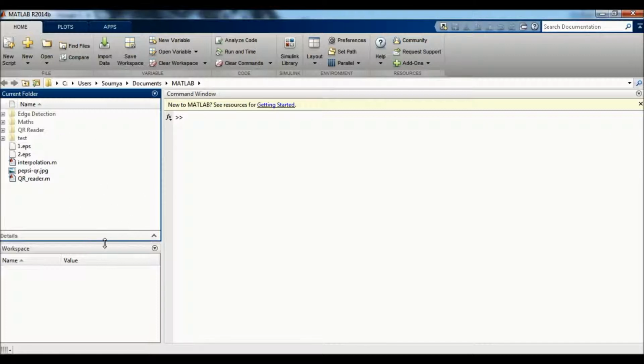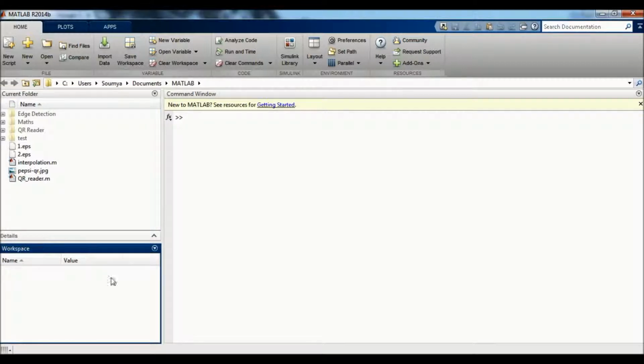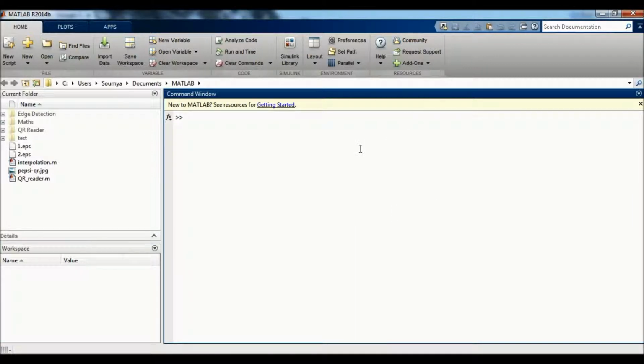Okay, next, this box is the workspace. Currently this is empty, but in a while I will explain what this workspace is. This is the command window. So here you can write the commands, and you will get the output also in this window.